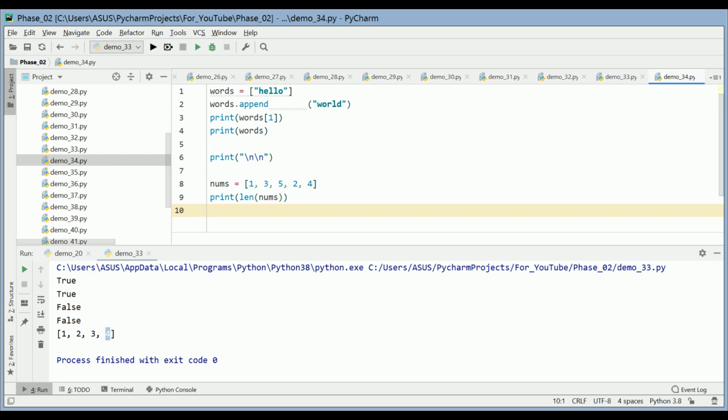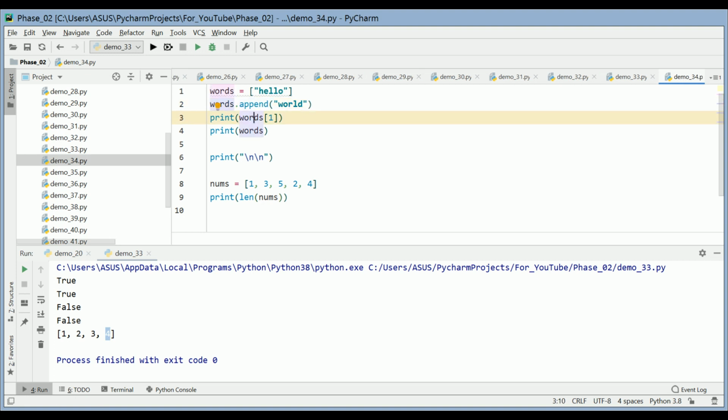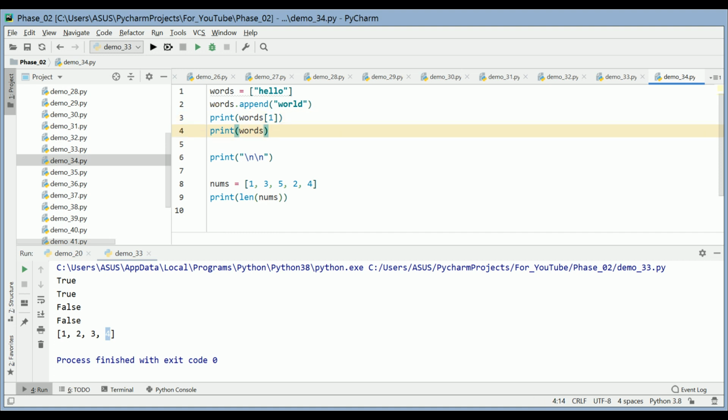Our verse list includes only one member, which is hello. So I would like to append another member here as a string variable, and after that I prefer the second. This is the second member of the list after appending it, and as a whole I would like to print it. Okay, let's run this code once again.